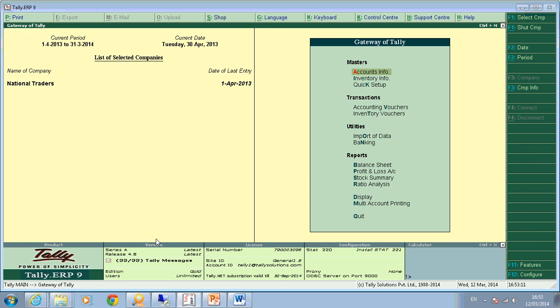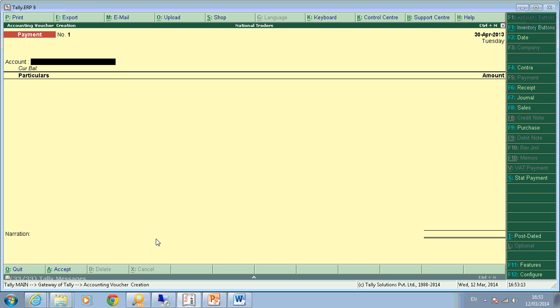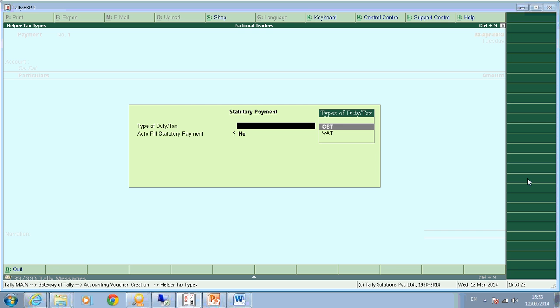So I'll just escape. When I'm making a VAT payment in single entry mode, we have an option Alt S for start payment. It asks for type of duty or tax. So I'll select VAT and autofill statutory payment. Yes, I want to make an autofill. Autofill means the values will be captured automatically. If not, you have to manually specify the values.